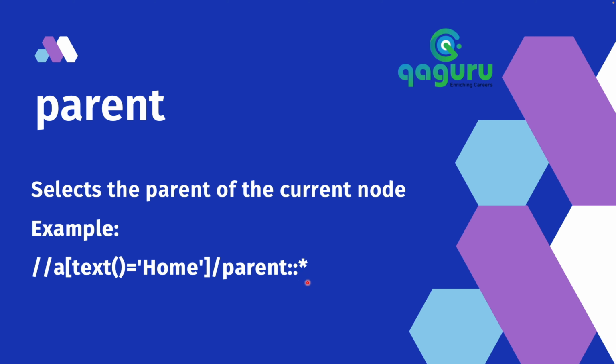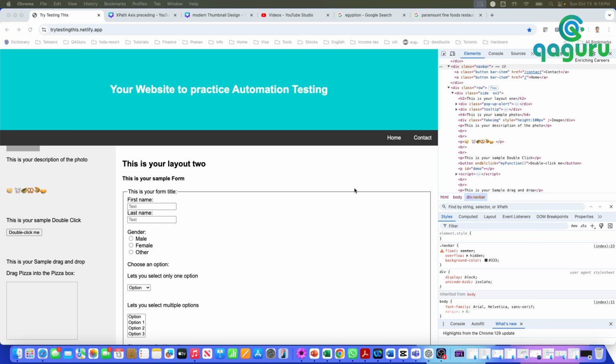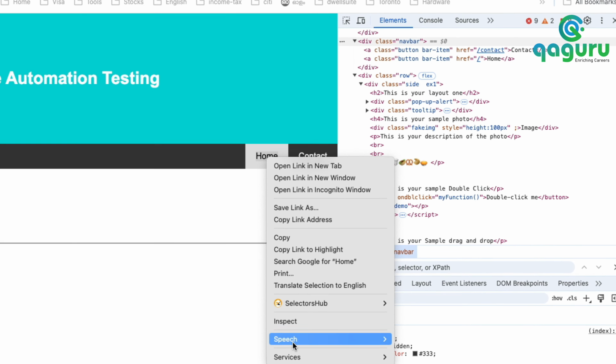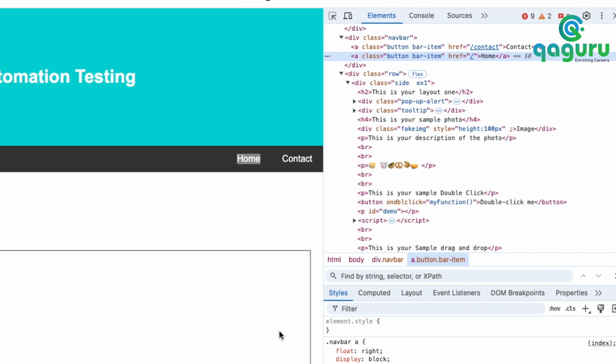You can also specify it with an HTML tag like div, but in an HTML document, any element has got a single parent. Now it's time to try it out. So here I'm going to right click the home link and inspect it. You can see that the element is highlighted here. So we're going to locate this element first, and then we'll be locating its parent, which is a div, using the parent axis. So let's start.